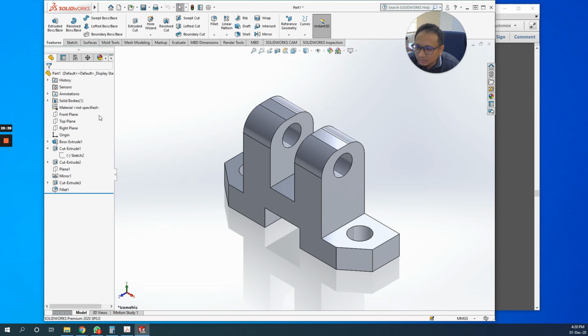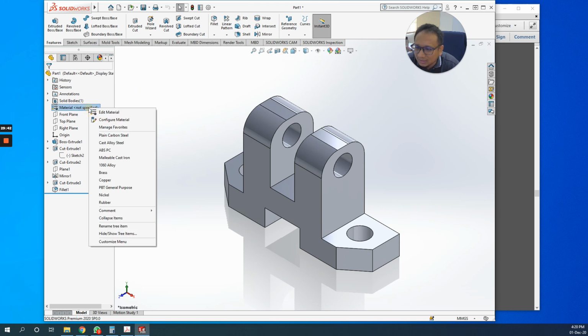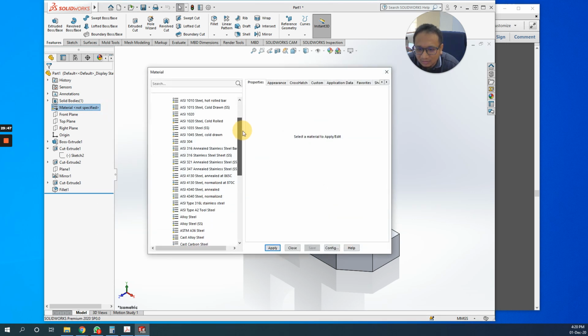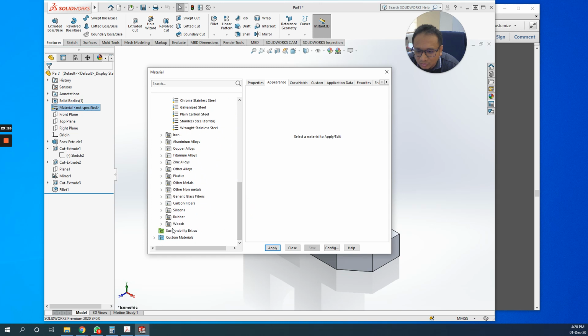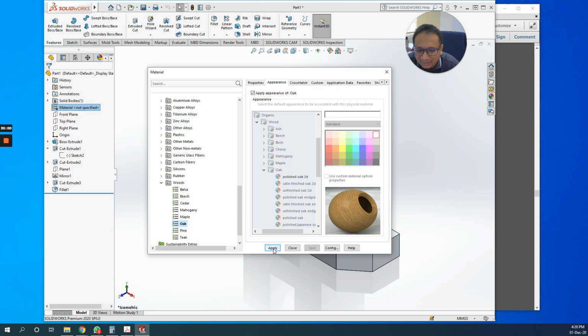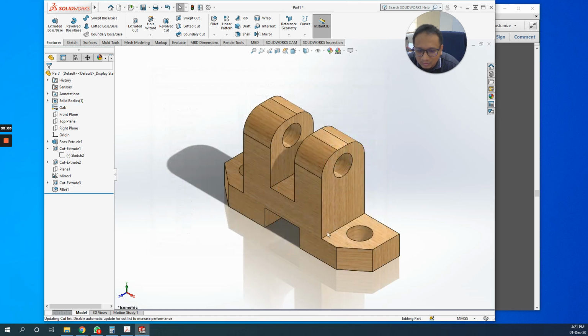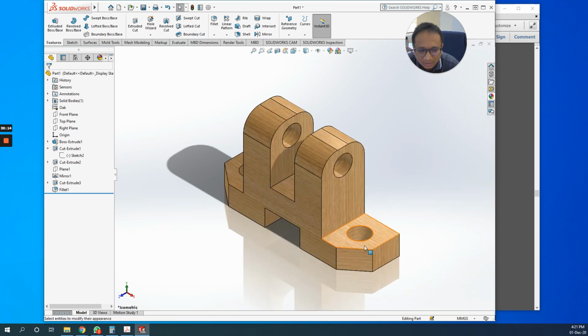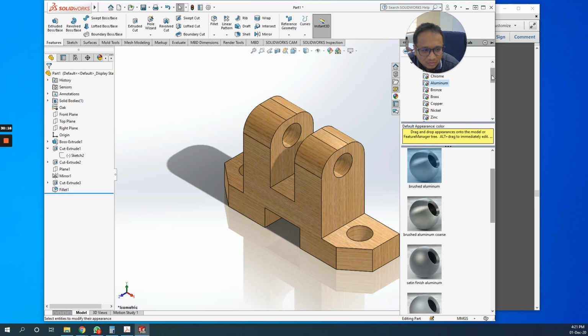In your feature tree manager, you can specify the material just by right clicking and choosing edit material. There are multiple views of these properties. You can set the properties or change the appearances. My suggestion would be to use wood, for example. So I would like to use oak, and I will apply this and click on close. This becomes an oak. You can play around with the views.